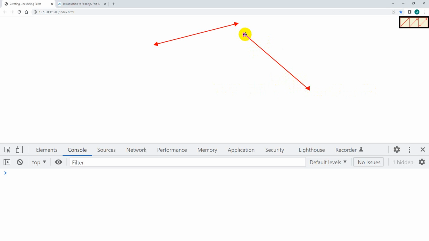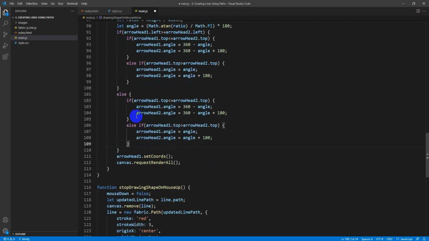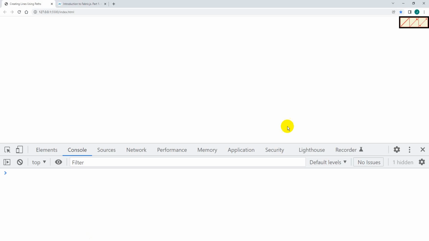So we want this arrowhead to rotate 180 degrees plus this angle. So it will tilt this way. So 180 degrees plus this angle. So this would be arrowhead 1 is 180 plus the angle. All right, let's comment all this out first. Let's see what happens.